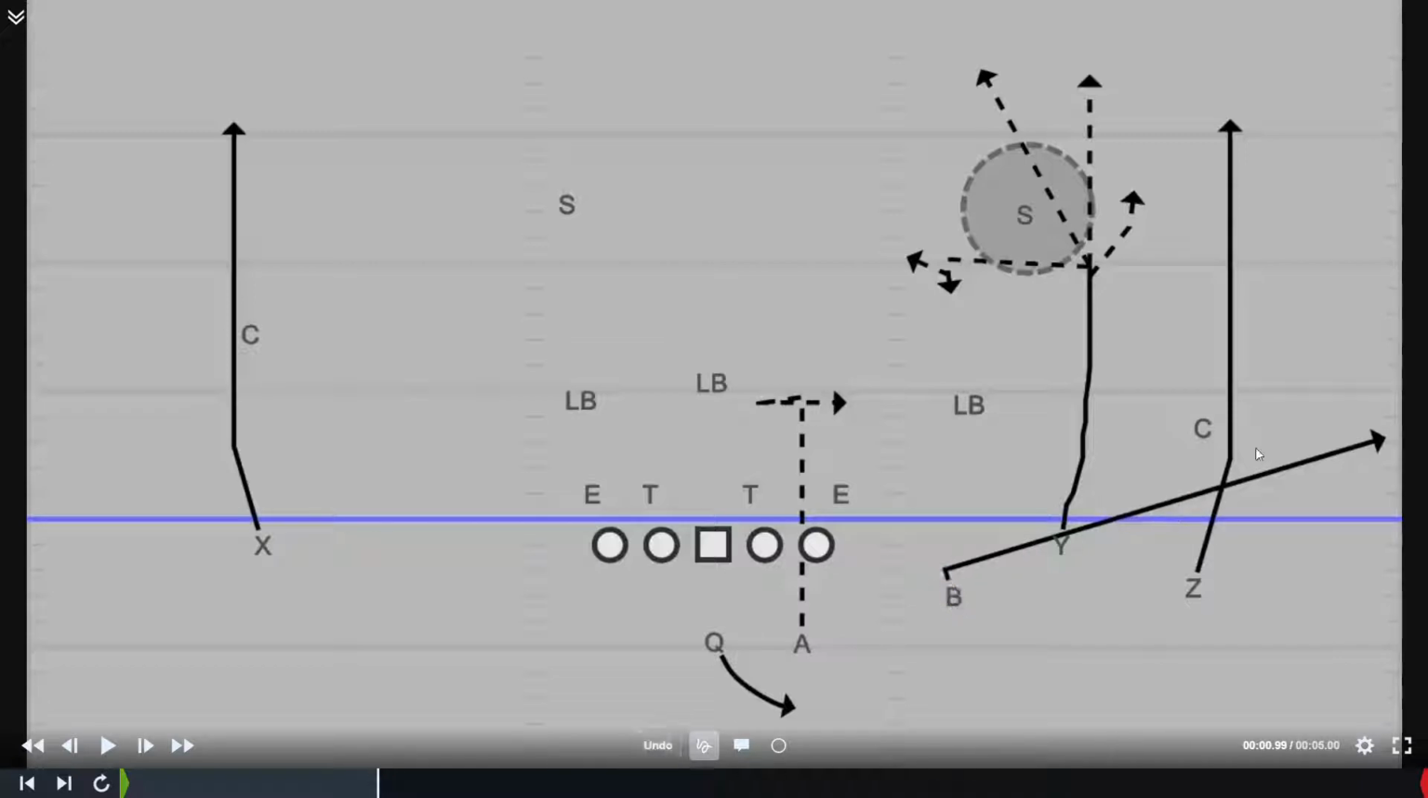Now, that being said, he knows it's cover two. This guy's going to take himself. We're going to look for a hole shot right there. And you're going to have this guy. Basically, you're going to have one defender, this guy, on two receivers. You're going to take the best shot possible.